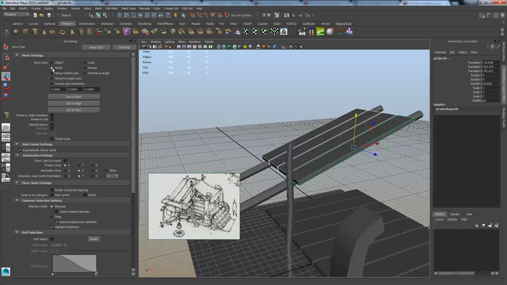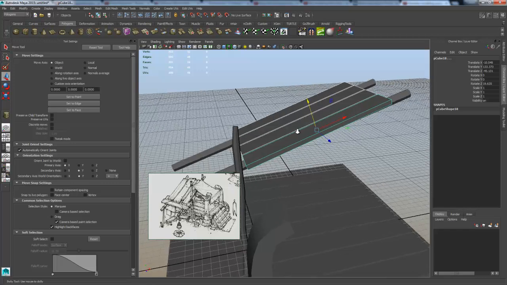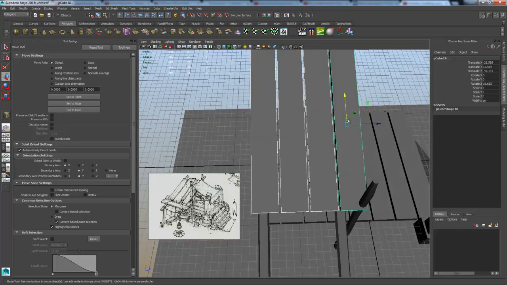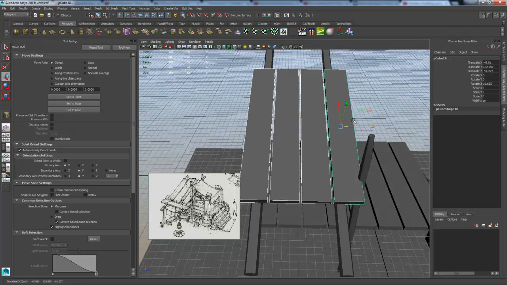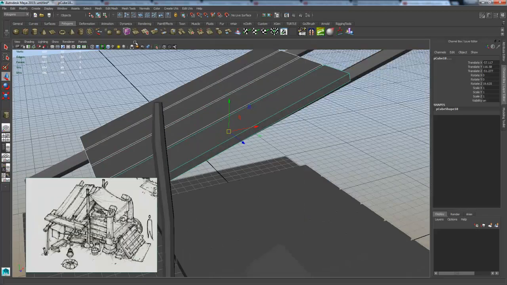So essentially it's currently set to world by default, and if I switch to object mode, it takes the orientation of the object and angles my manipulator according to that axis, which makes it a lot easier for me to get things placed in a very specific position along that axis. As always, I like to reset it back.